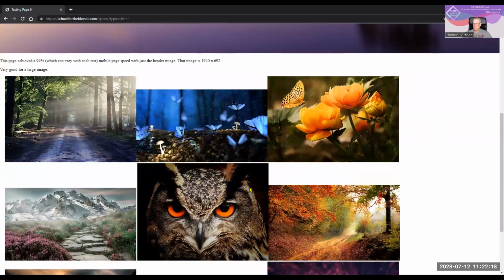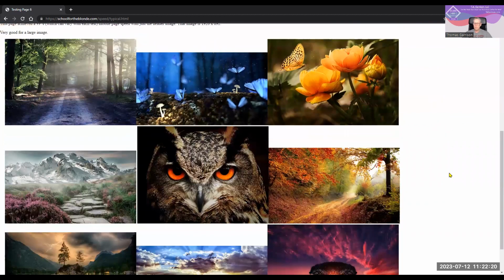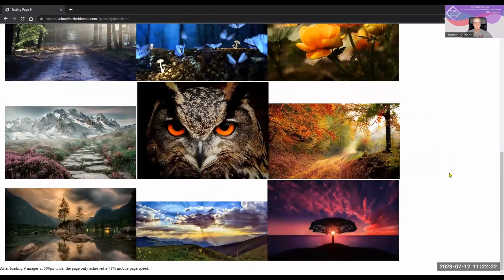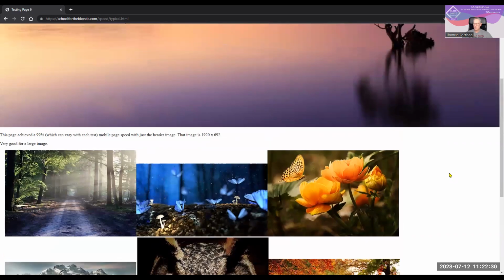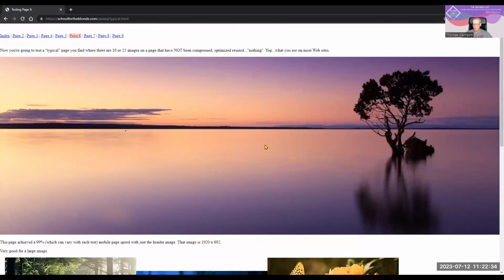These are just typical JPEGs that you're going to find in whatever website. People have that many pictures. So with those, we got a 71 because they're not optimized at all. They're just plopped in there. That's not what you want to do.